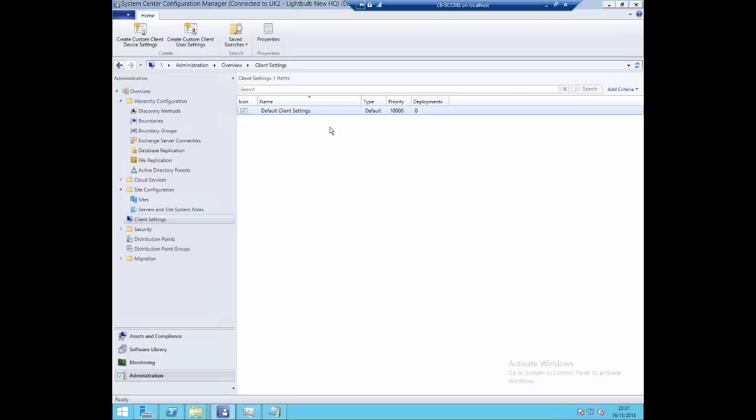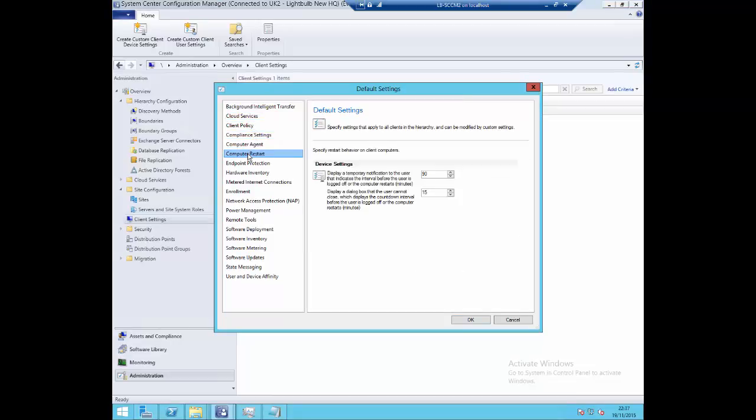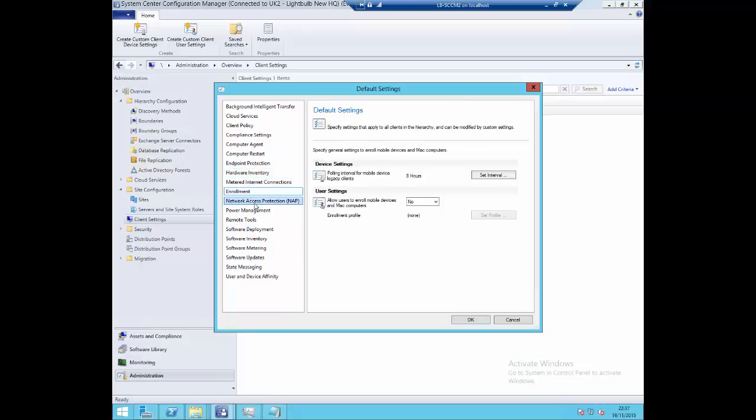So from next week, we'll pick up with client settings. What do these settings mean? The best way to configure the settings. So we'll pick up from there, and then maybe how to troubleshoot policy application and all that stuff.